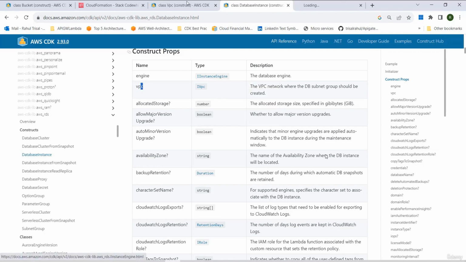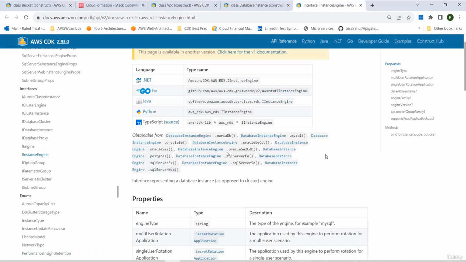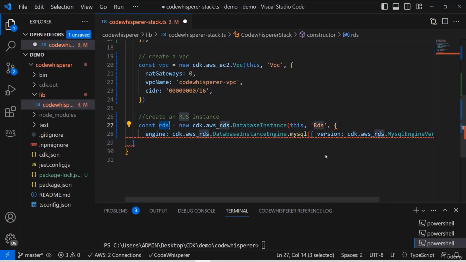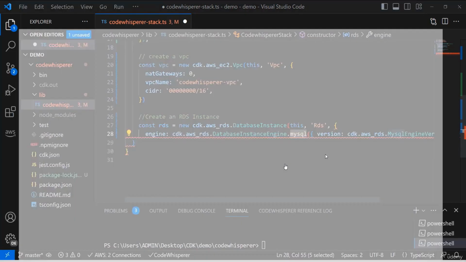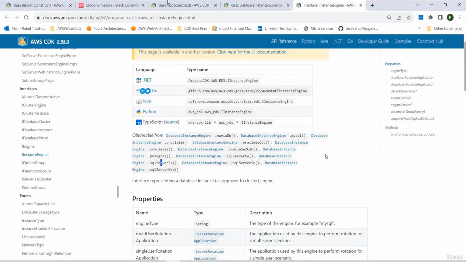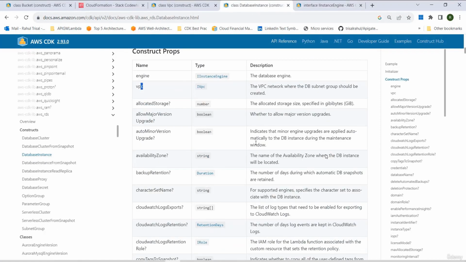Let's take a look at the engine, what it describes. It's describing the kind of database engine you want to use, whether you want to use MariaDB, Oracle, SQL Server. So it's created the RDS, using the logical ID as RDS, and then it is giving the option of using MySQL. So it's already covered this part, which is the database engine.